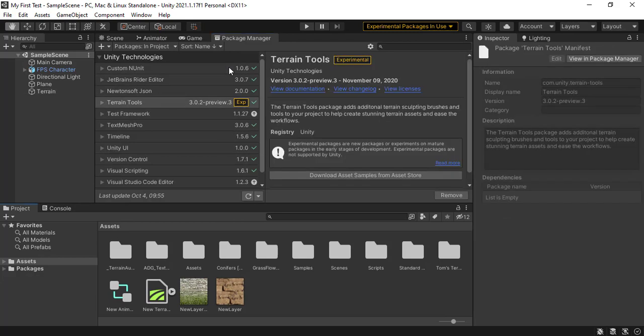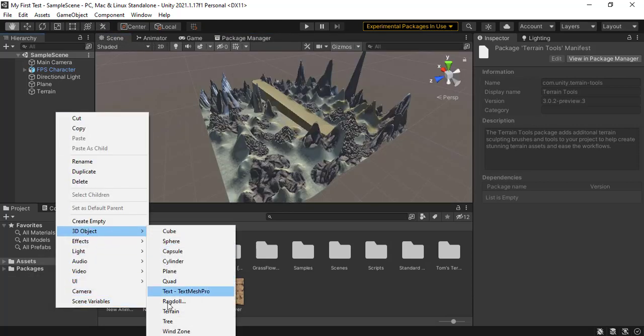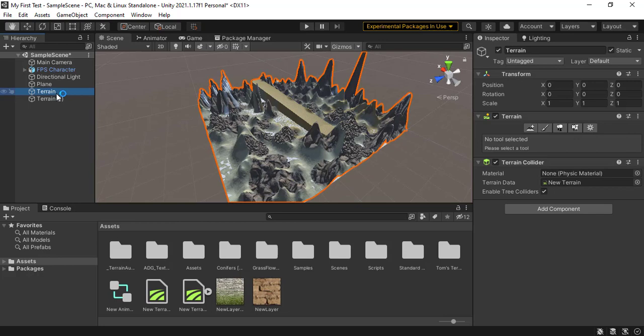And as you can see, I already installed the terrain tools, and also I already added some packages for my trees, grass, and ground textures. The links of these packages are in the description so you can easily download them. So the first step to create your own terrain, right click, 3D object, and choose terrain. Where is it? Yeah, here. And let's just delete the previous one, we don't need it.